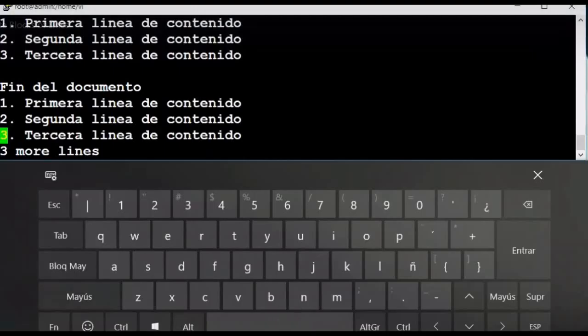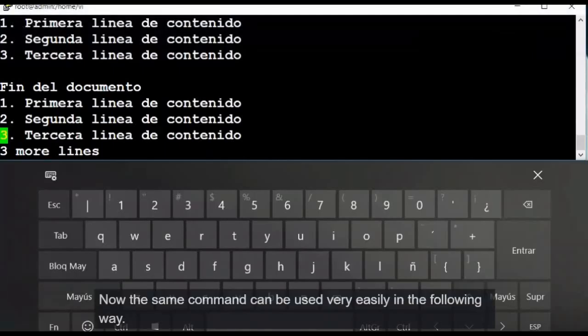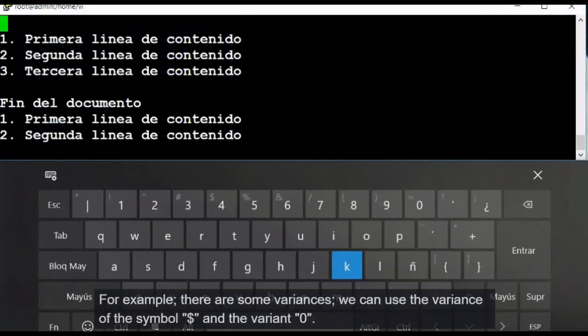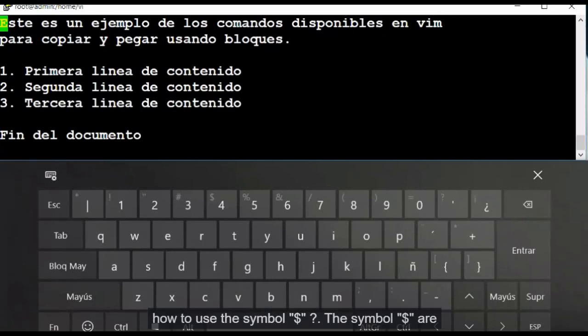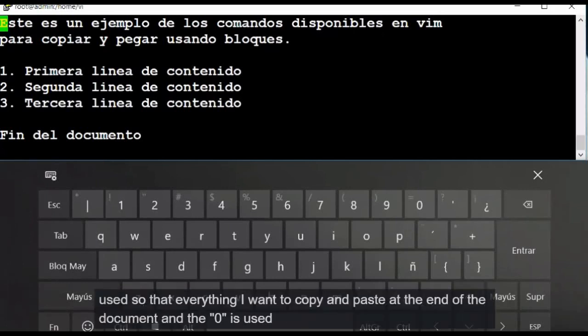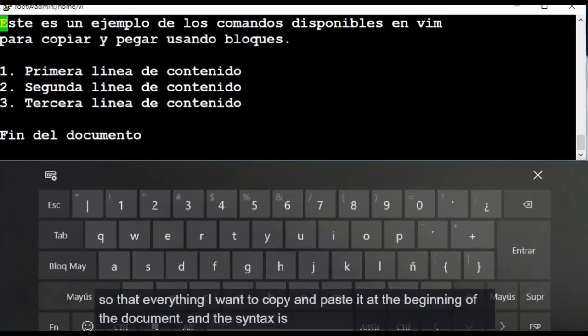Now the same command can be used very easily in the following way. For example, there are some variants. We can use the variant of the symbol $, and the variant 0. How to use the symbol $? The symbol $ is used so that everything I want to copy is pasted at the end of the document, and the 0 is used so that everything I want to copy is pasted at the beginning of the document.